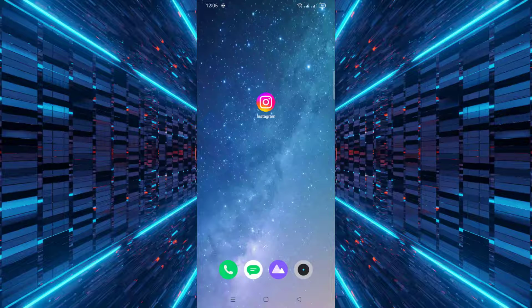Today, I'll show you how to enable the Save Login feature on Instagram using your Android phone. This option helps you sign in faster without typing your password every time. Follow along as I guide you.